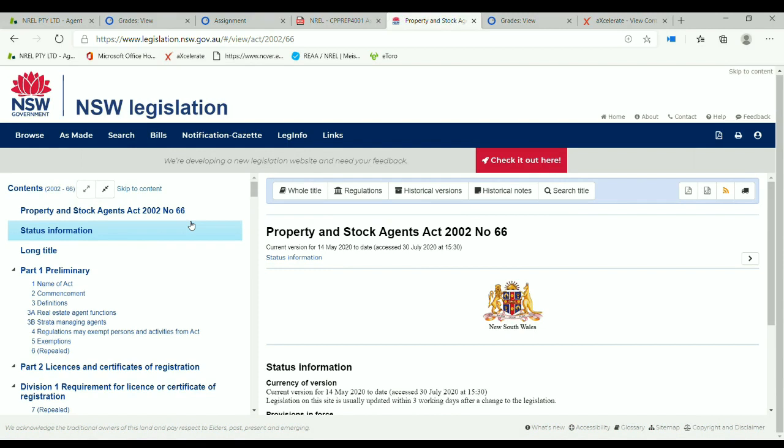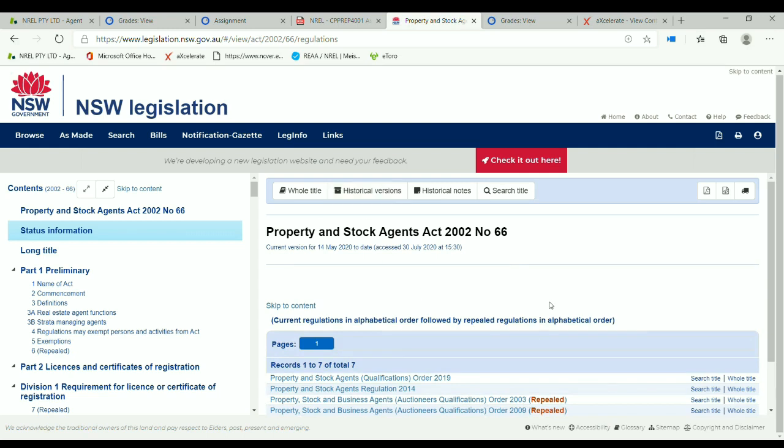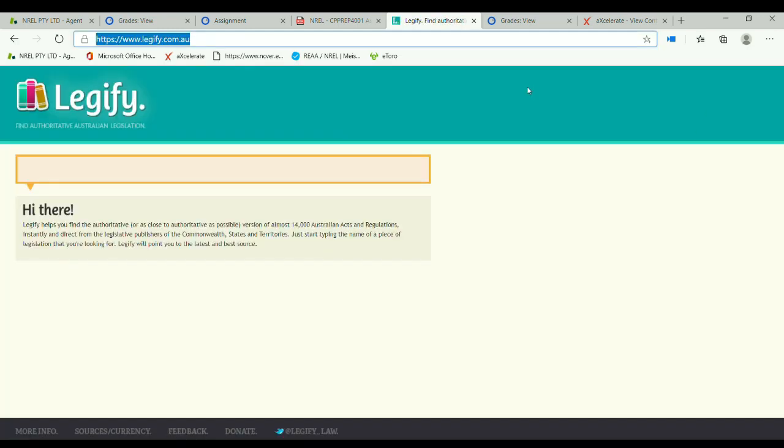From here, I can also click on regulations, which means I will now be able to access the corresponding Property and Stock Agents Regulation 2014 from here as well. The final way of accessing legislation that we're going to look at for this video is using the tool Ledgerify. So it's located at www.ledgerify.com.au.